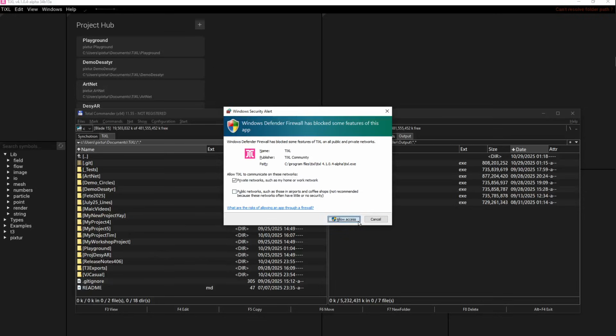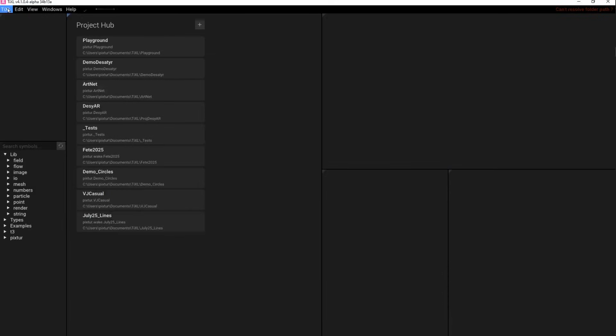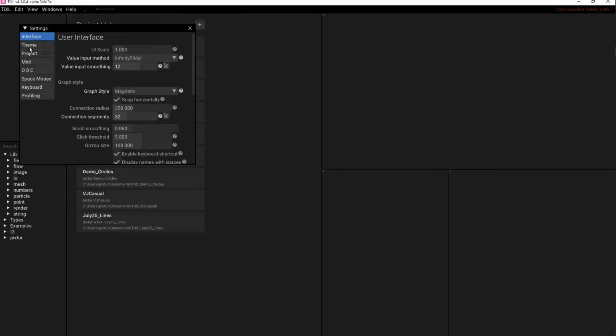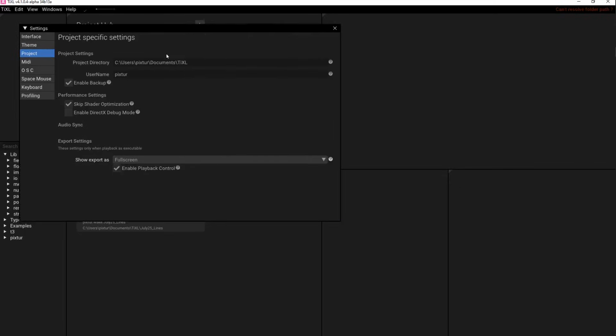So yes, let's allow TiXL to send crash reports here. And if there are any problems, you can start TiXL and change this folder in settings, projects. You can use another folder there, for instance C:/TiXL or something like this. Only if it's a problem. But if it's a problem, we will notice because you can't really do stuff.